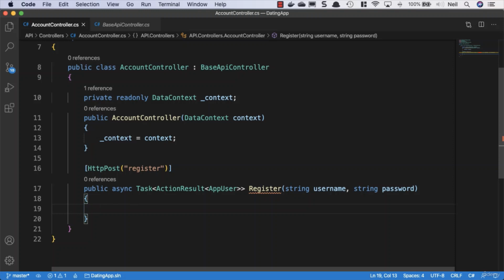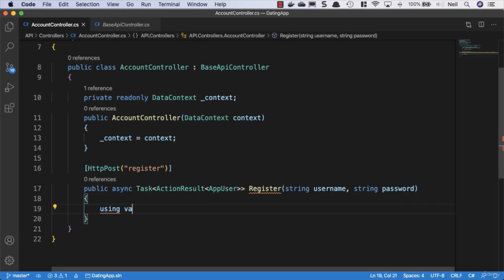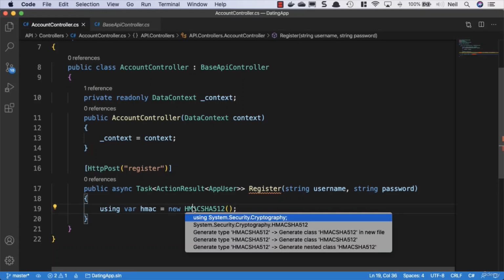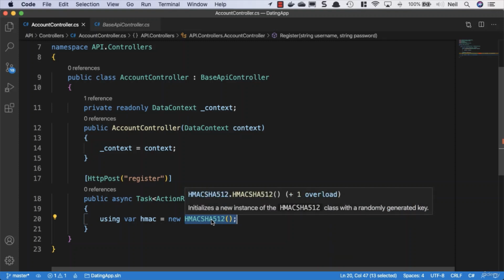And what we're going to do inside this method is, first of all, use a using statement. We're going to say using var hmac equals new HMACSHA512. This is going to provide us with our hashing algorithm that we're going to use to create a password hash. Now, this using statement we haven't used yet, but what this ensures is that when we're finished with this particular class, it's going to be disposed of correctly.